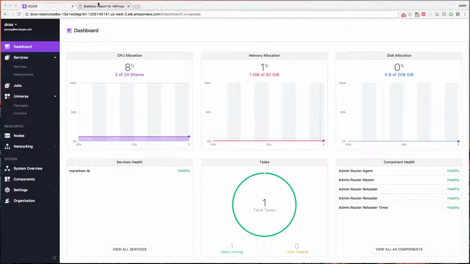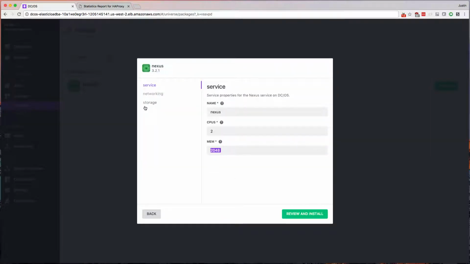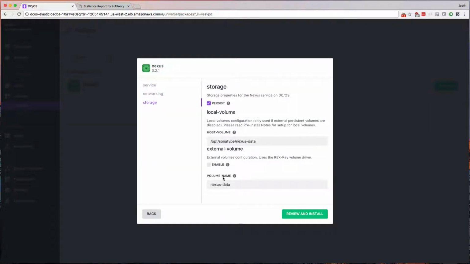I currently have a DCOS installation here with Marathon LB on it. Other than that, it's the straight CloudFormation template. From the Universe, I can search for the Nexus package and install it. Using advanced installation, I'm going to set the storage to persistent, and I'm going to enable an external volume. In AWS, this sets up an Elastic Block Storage volume named Nexus Data to store my data.